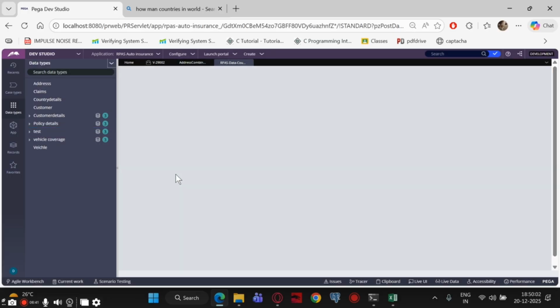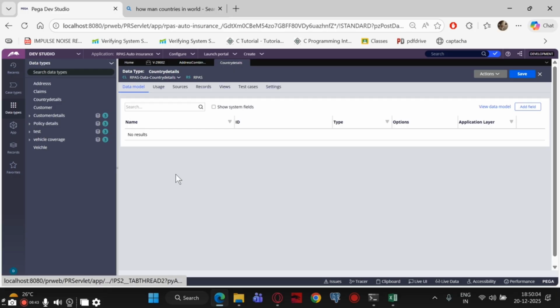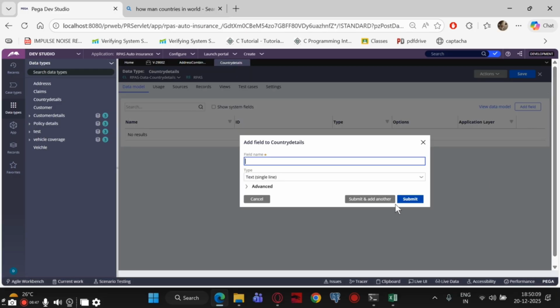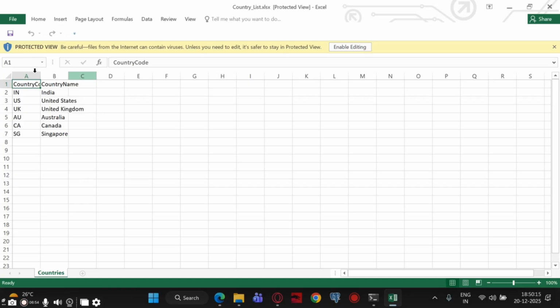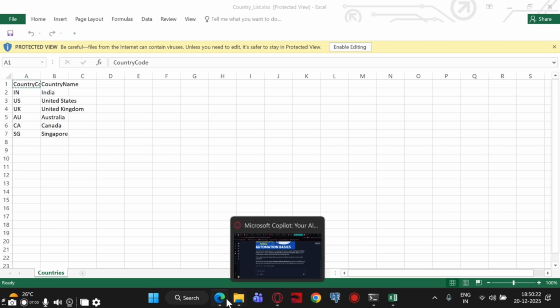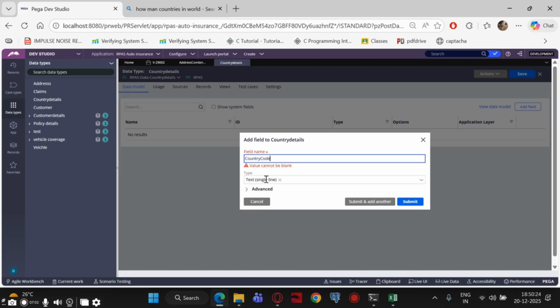Now, after submitting it, we need to add the properties. Properties means fields here. Add field. So first field country name and the second field country code. I will copy from my data. I already have my data which I generated by using something. Now I'll copy the same property name so that for uploading the data it will be easy.